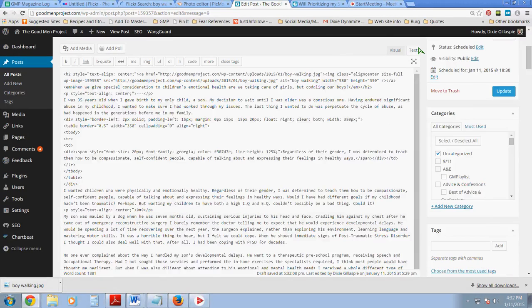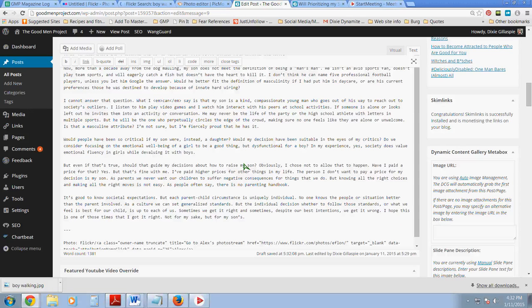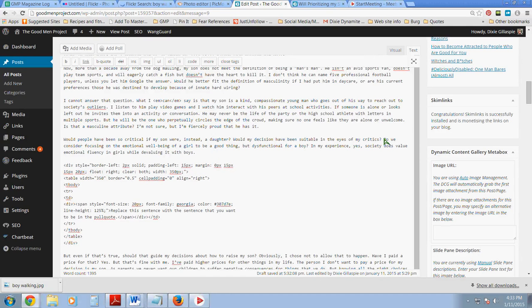Copy my code again. I'm going to come down to that third section, and this is the last pull quote that people are going to see. If they're skimming and they're looking for highlights, this is your boom takeaway from the article, basically. So I want something about this. Either would people have been so critical if my son were instead a daughter? This is really what I want to say. Do we consider focusing on the emotional well-being of a girl to be a good thing, but dysfunctional for a boy? So I'm actually going to drop this in right before the end of the article.